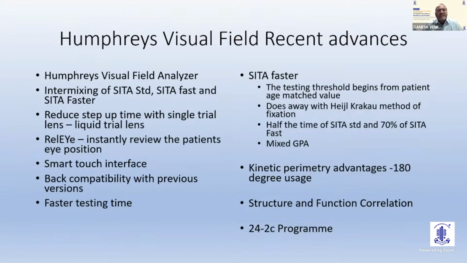So if you are familiar with the device which you have been using, I think you should go back and read the operator's manual and also discuss with the respective companies to see what newer incorporations to software and hardware they are making.